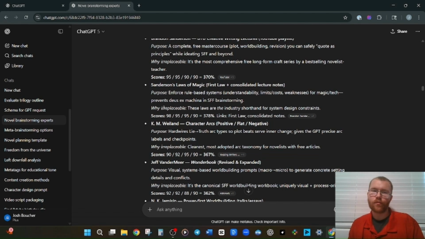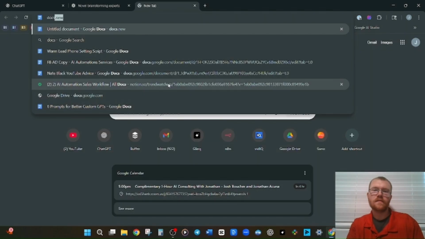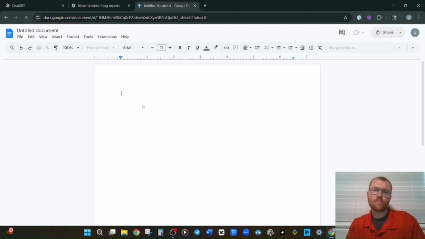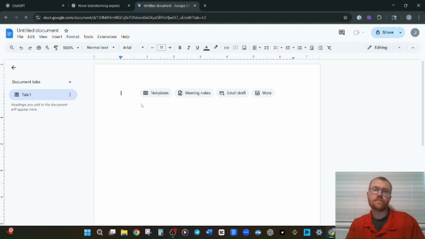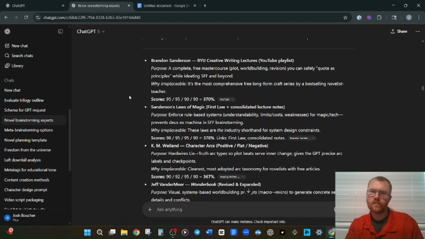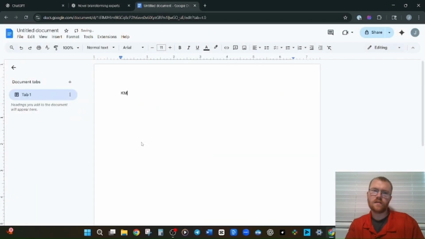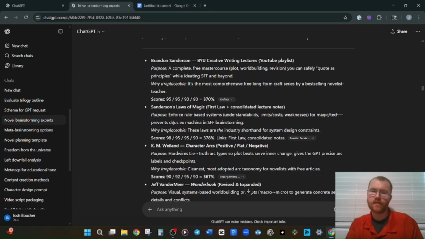So let's run through this real quick. Docs.new. If you guys don't know, that's a pretty easy way to create a new Google Drive file. If you're signed in on Google Drive on a window, you can just go ahead and hit new tab, docs.new. We already have Sanderson's Laws of Magic. Now K.M. Weiland, Character Arcs, 367. I'm just going to write down everything that scores above 360.